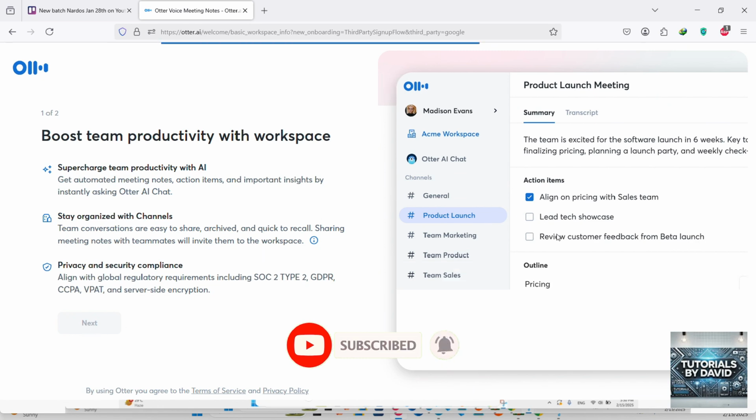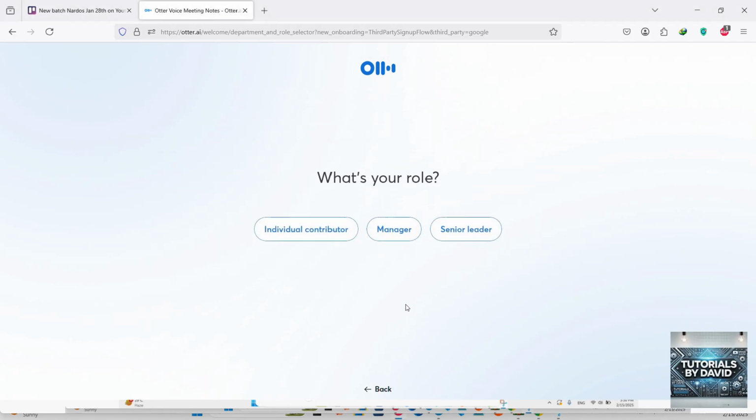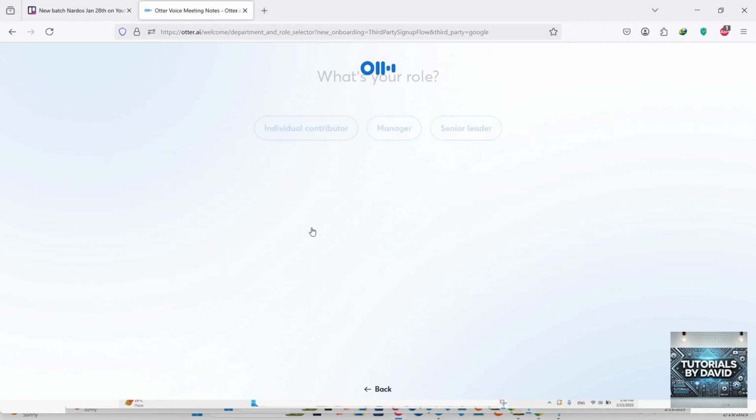4. Share and collaborate. Share transcripts with team members or clients. Export transcripts in TXT, DocX, PDF, or SRT formats for easy use. Sync Otter AI with Dropbox, Zoom, or Google Drive for automatic storage.